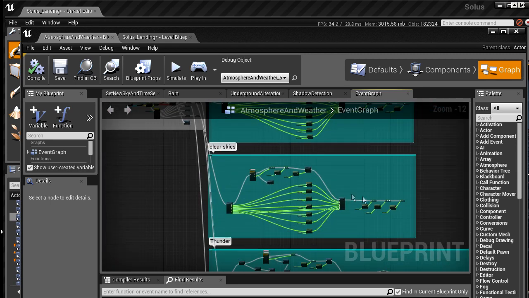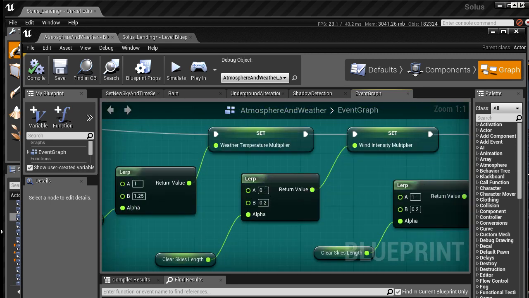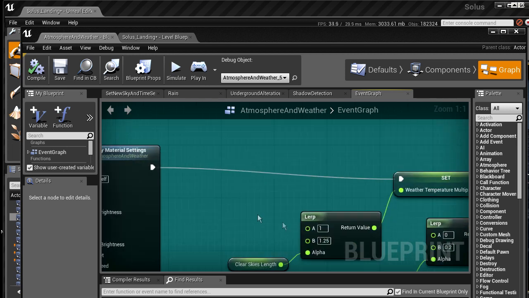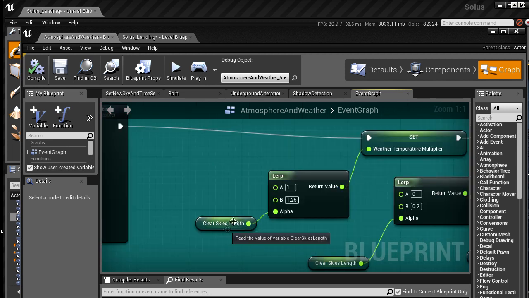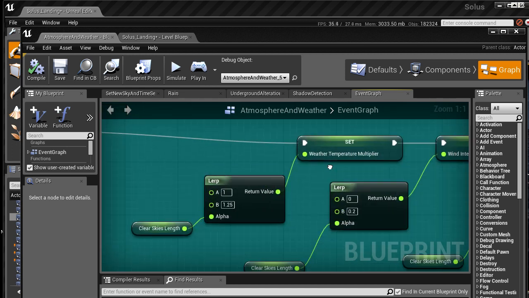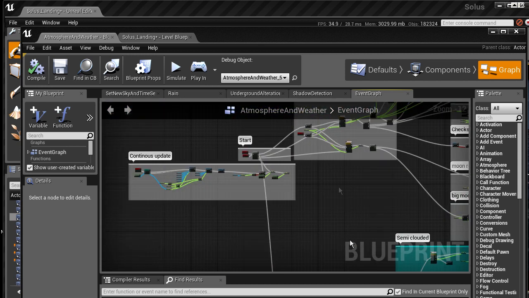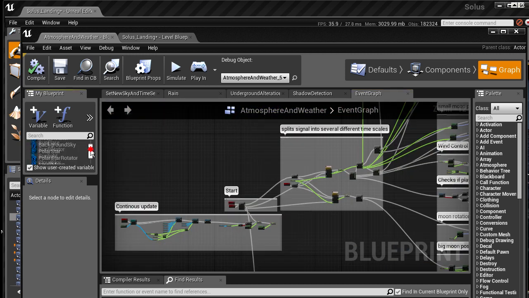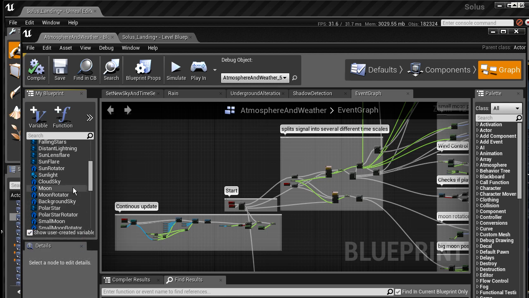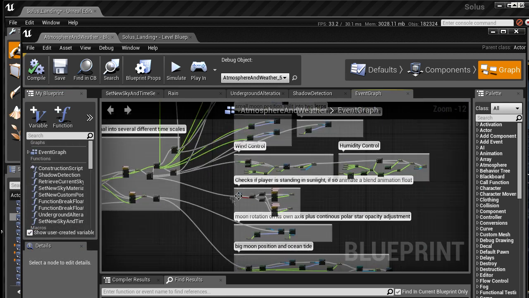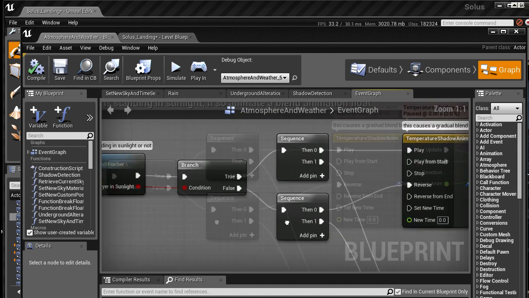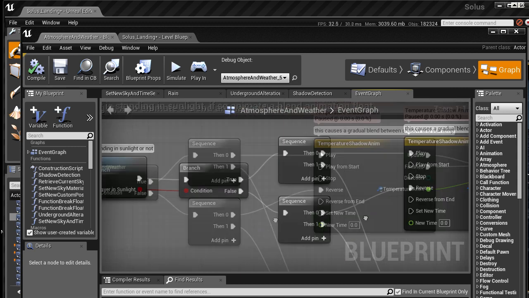So for example, the weather sets it as well. Not sure if it's somewhere here. See, the weather sets it here as well. So if the skies are clear, it will blend towards 1.25. Therefore, it becomes even warmer because it's clear skies. The shadow detection, furthermore, is done mostly here. I think it's here actually. Very simple setup.